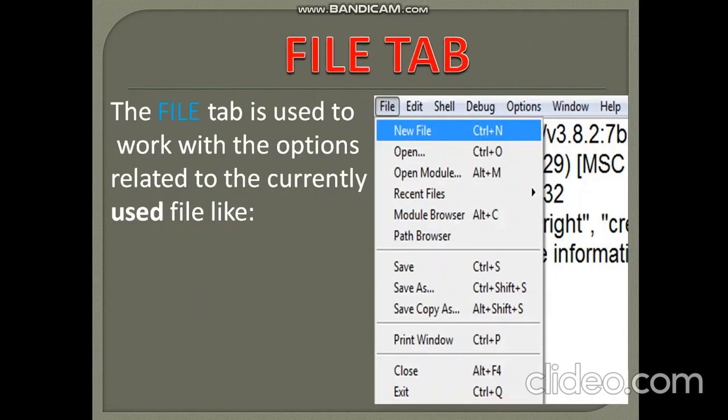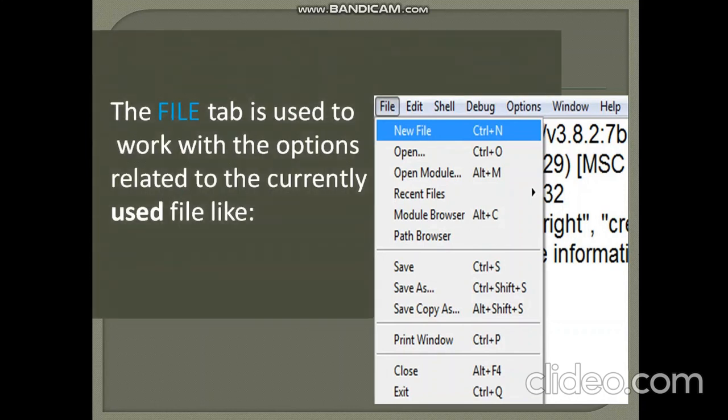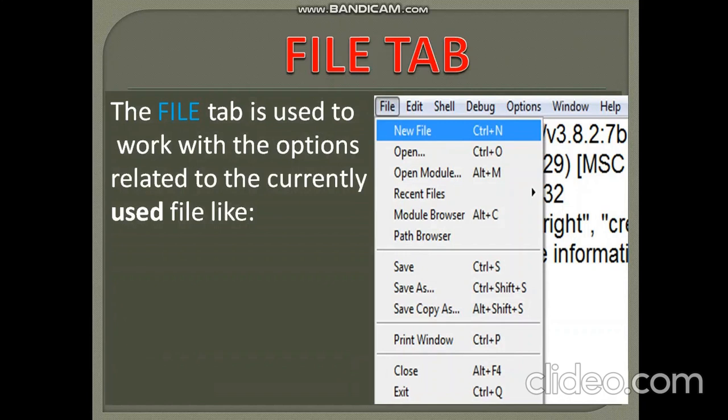File tab. The file tab is used to work with the options related to the currently used file. If you want to create a new file in Python, then the file tab is used. If you want to open a pre-existing file in Python, then also the file tab is used. To quit from the Python window, then also the file tab is used. As you can see from these sub menus.